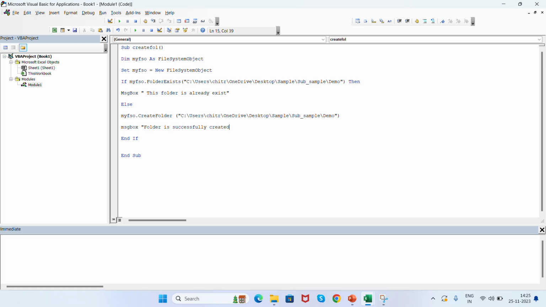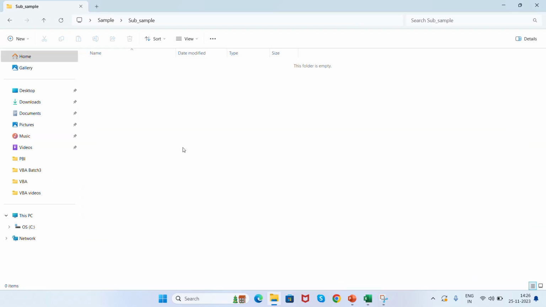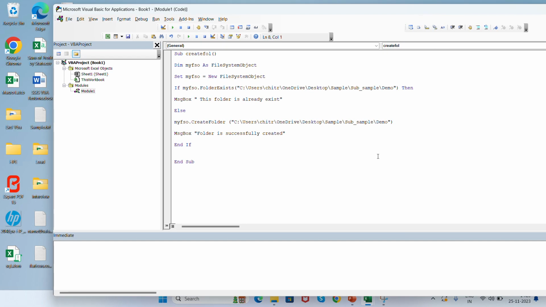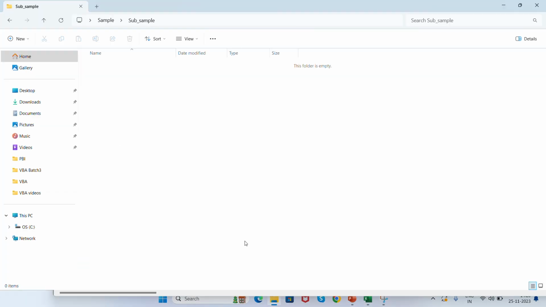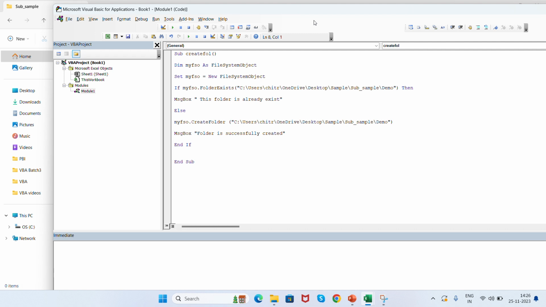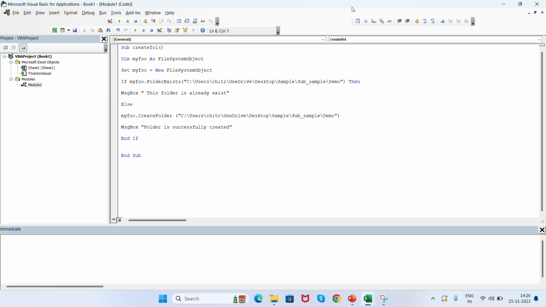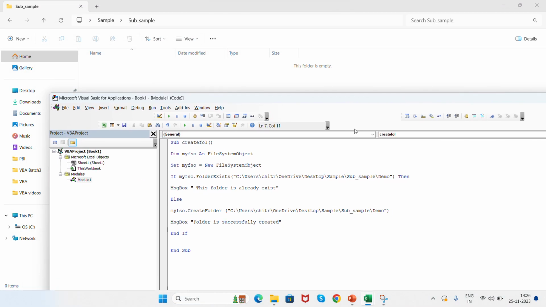Let's execute this code. Let's debug, run this code and see whether the folder is being created or not. As of now, the demo folder is not available here. By using the file system object, now I'm going to create my folder. I'll just drag here. Now I'm going to step into, step into, step into, step into.